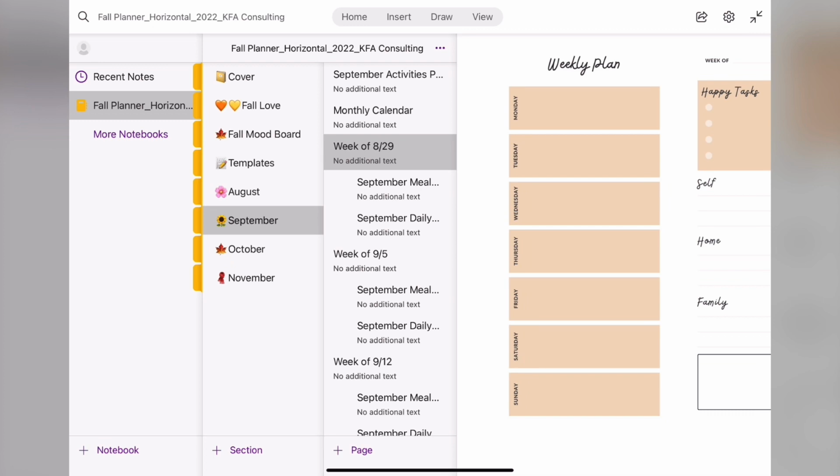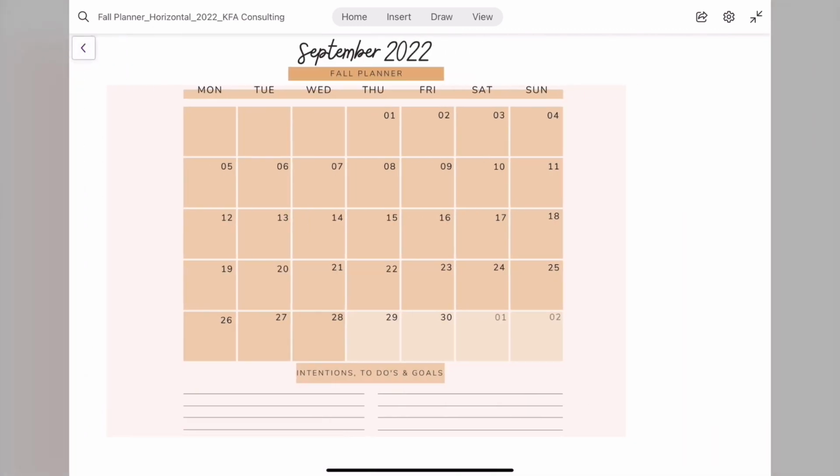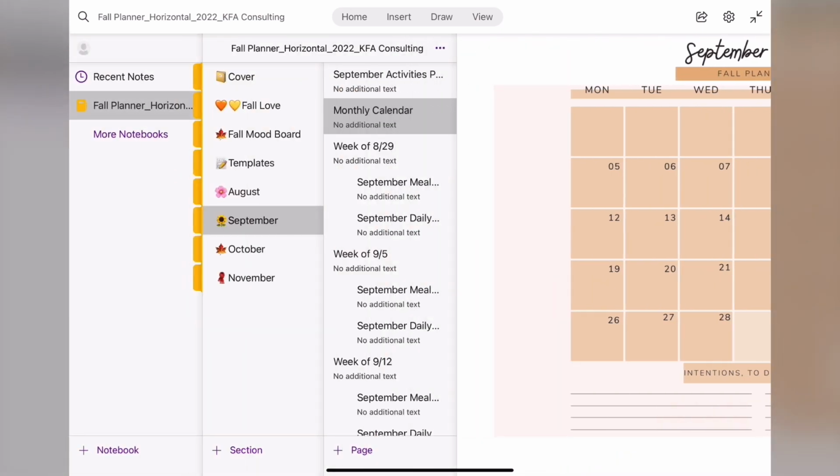So each week is labeled. I've created it already set up based on your calendar. So the week of August 29th is the first week of September. Then it goes to August 5th, 12th, 19th, and 26th. September 5th, 12th, 19th, and 26th. So I already set that up for you.